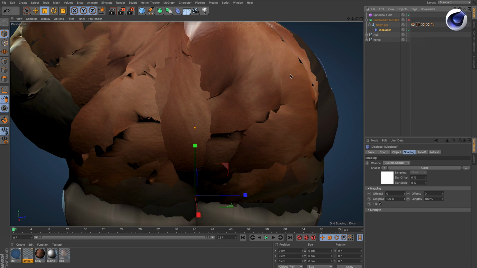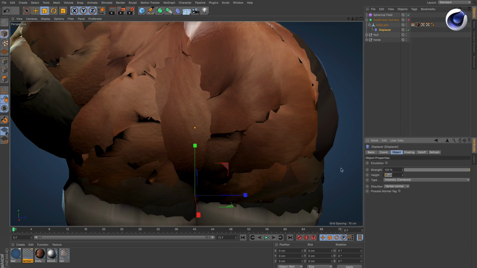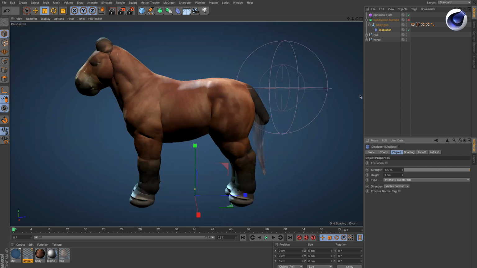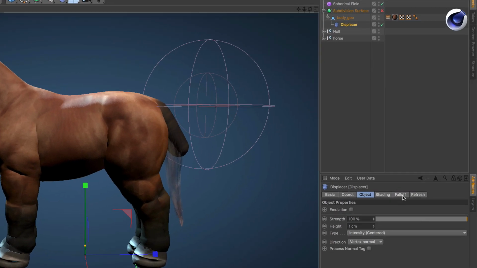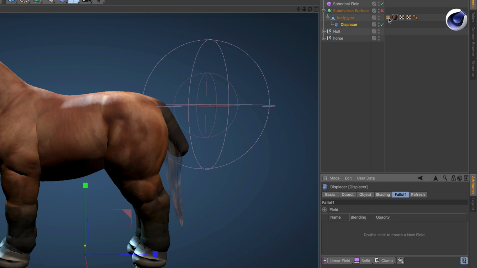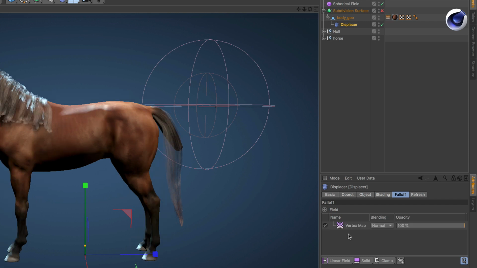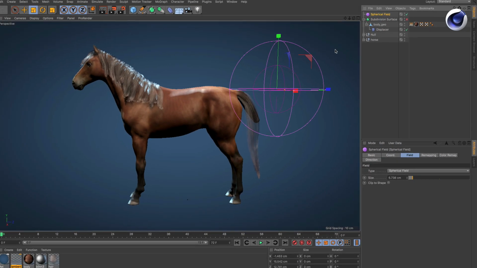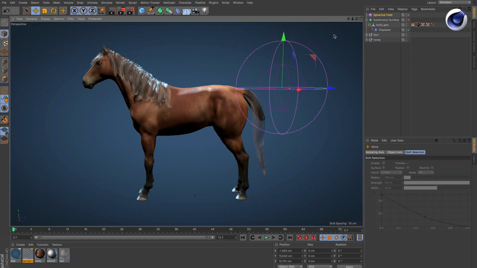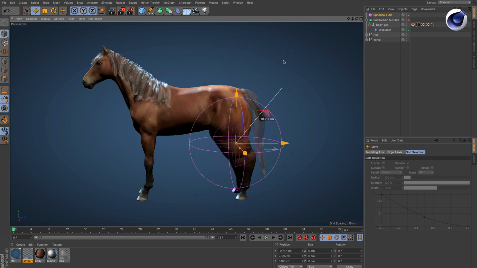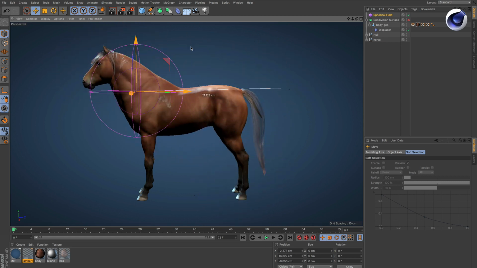So probably let's change the height a bit from 10 centimeters to 1. And now we want the spherical field to control the displacer. We do this by going to the displacer again, click on fall off, and then we simply drag and drop the vertex map into the fall off field. Now if we move the spherical field, you can see the influence is only where our spherical field is.